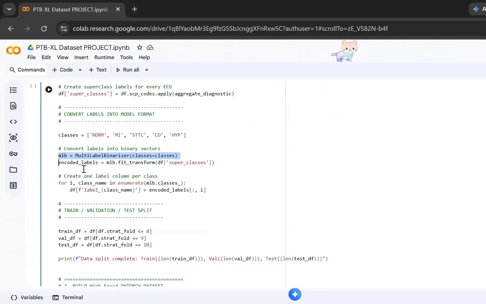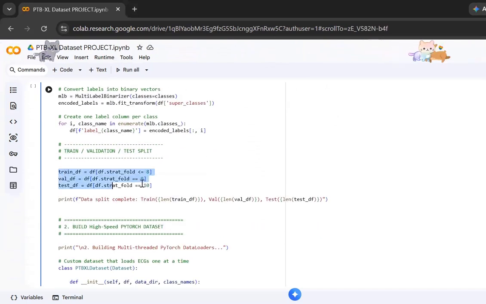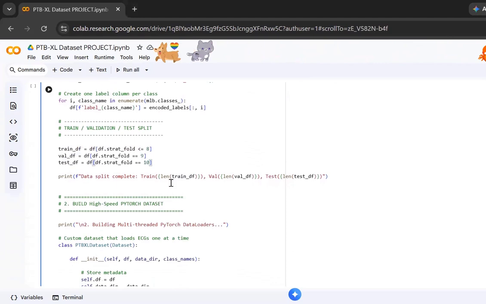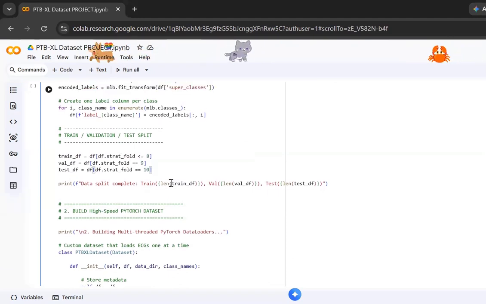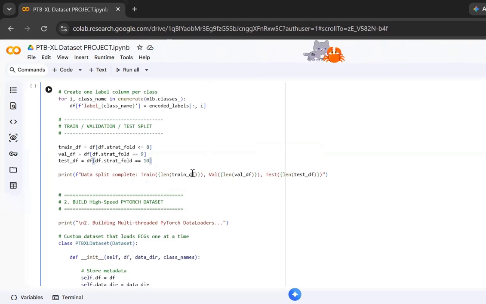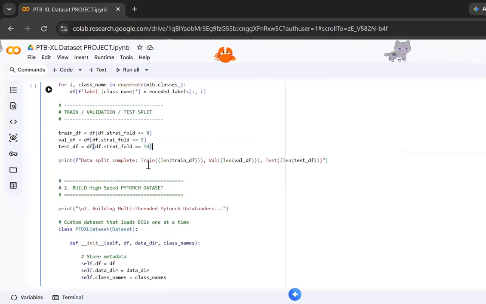After that, we follow the official strat-fold splits with folds 1 through 8 for training, fold 9 for validation, and fold 10 for testing. This is important because it gives us a proper benchmark setup with no patient leakage, so the test results reflect performance on completely unseen patients. In other words, we are evaluating the model on patients it has never had access to during training.